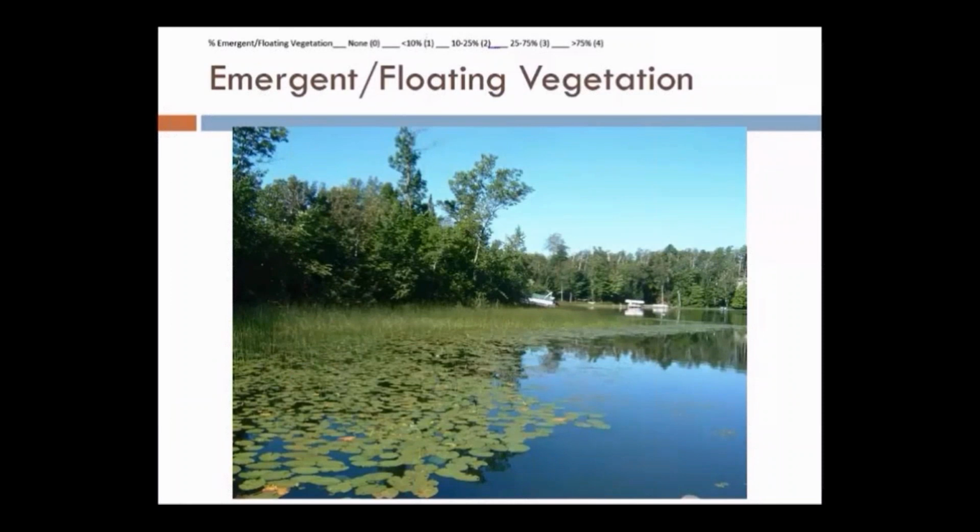Now, make a second pass along the section closer to shore, as conditions allow for safe navigation. This may be about 20 to 30 yards from shore. This photograph shows emergent and floating vegetation. The reeds closer to the shoreline are emergent plants. They grow up out of the water. The water lilies in the foreground are floating vegetation.